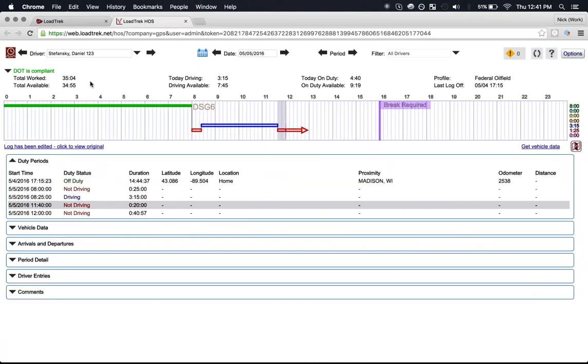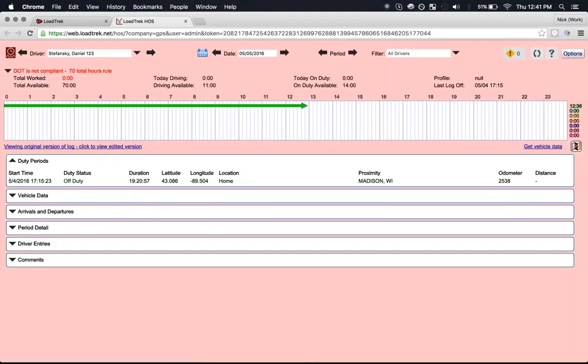So let me just think here and make sure I covered all my bases. I believe I did. So there's one more thing actually. So if you did make log edits, this option will be available. It says log has been edited, click to view original. So right now we're looking at the edited log, and we'll click this and it makes everything pink, and then it shows the original log. So that'll show you how it originally was before you made edits. So if you need to backtrack at all, you have that option.